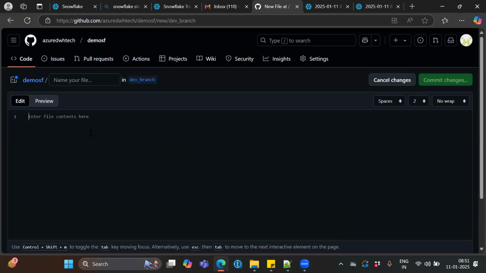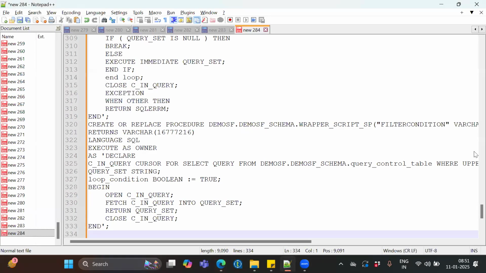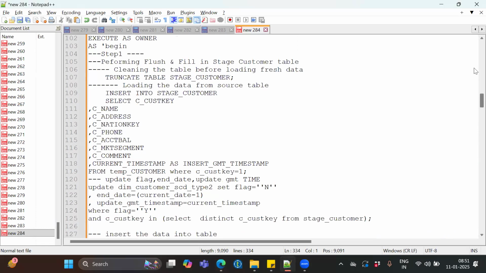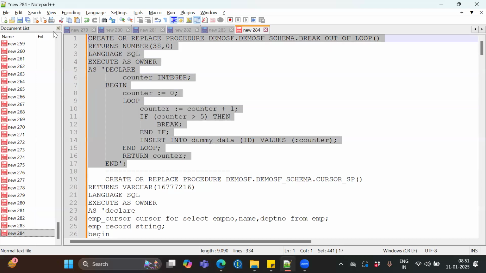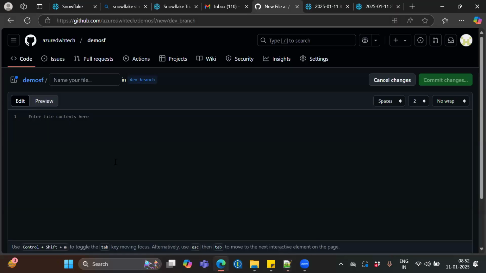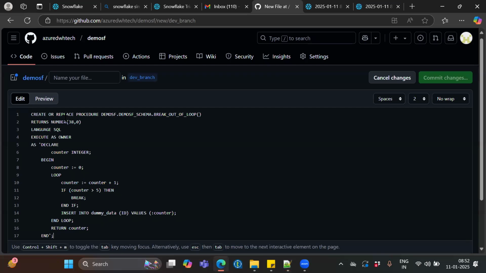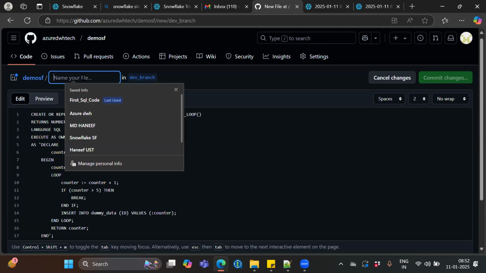I'm creating the file content. I'll push my procedure. Generally, I have one procedure here. I'm copying this procedure, and my procedure name is this one. I'll take this procedure and give the procedure name here.